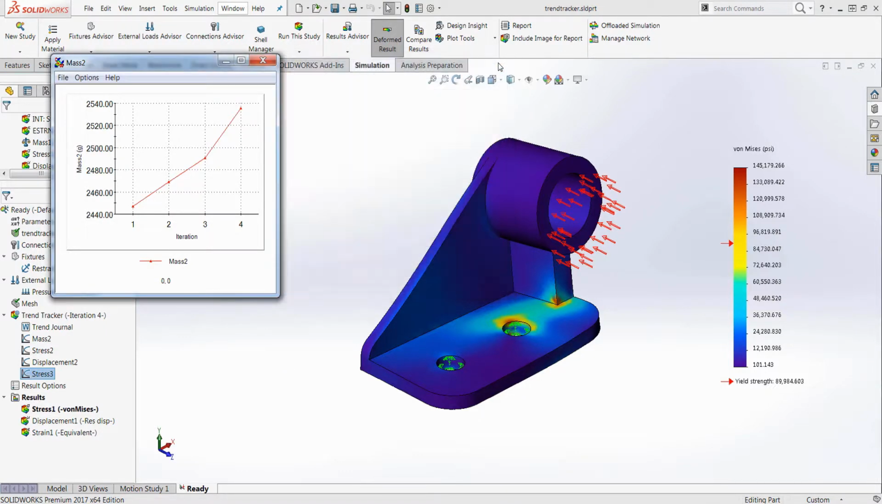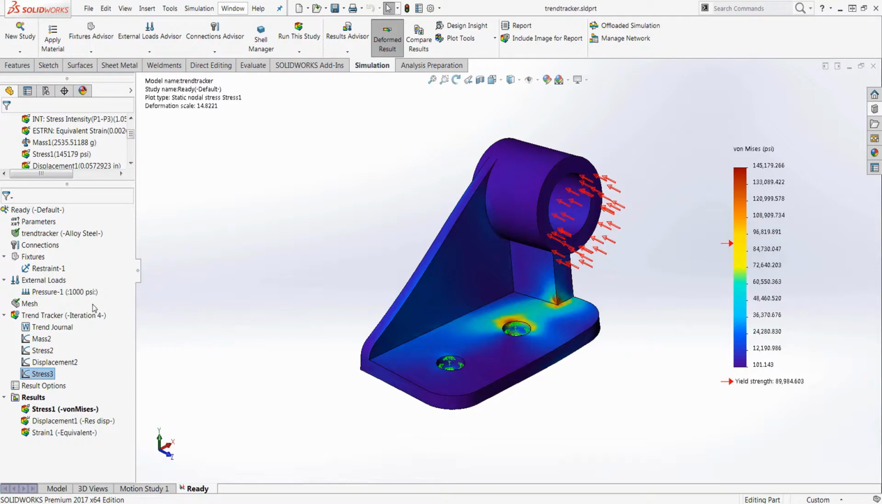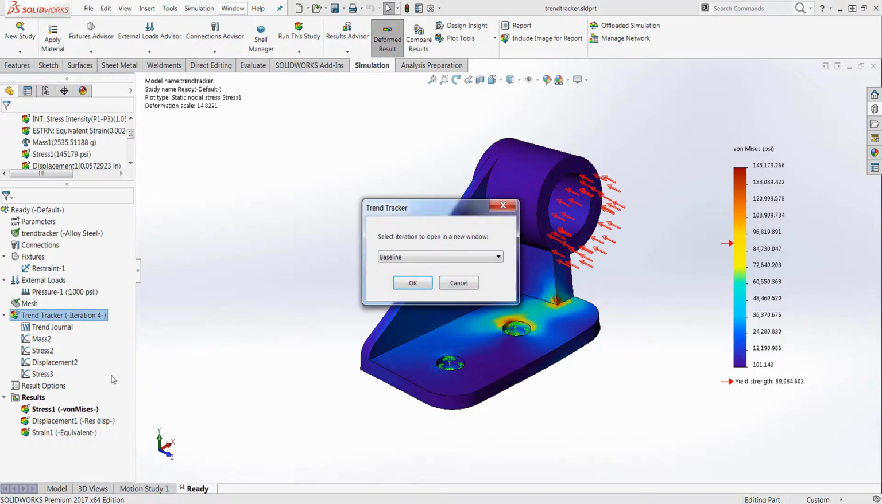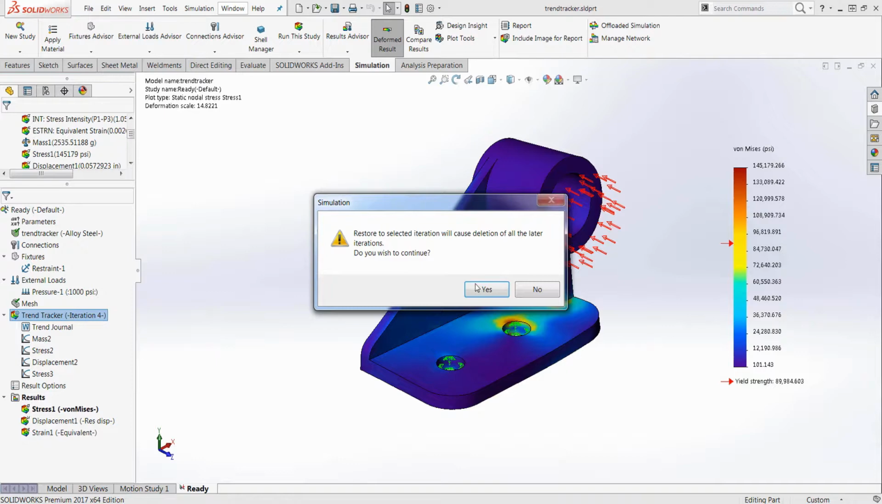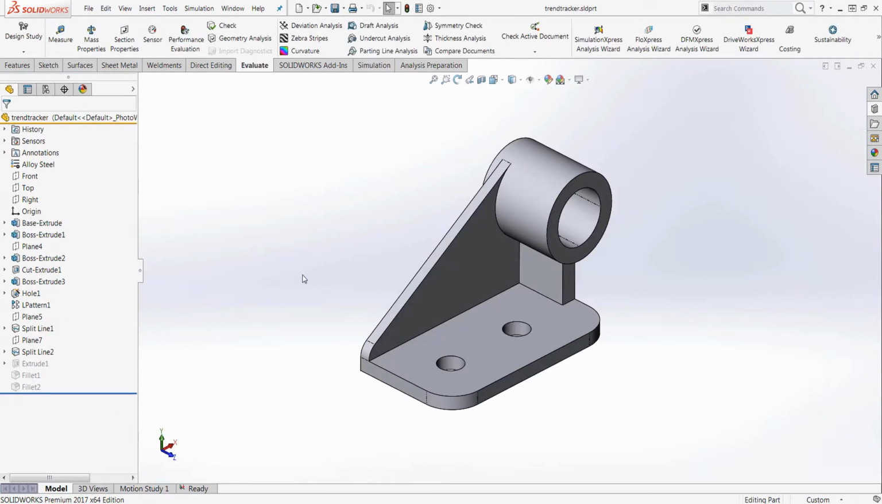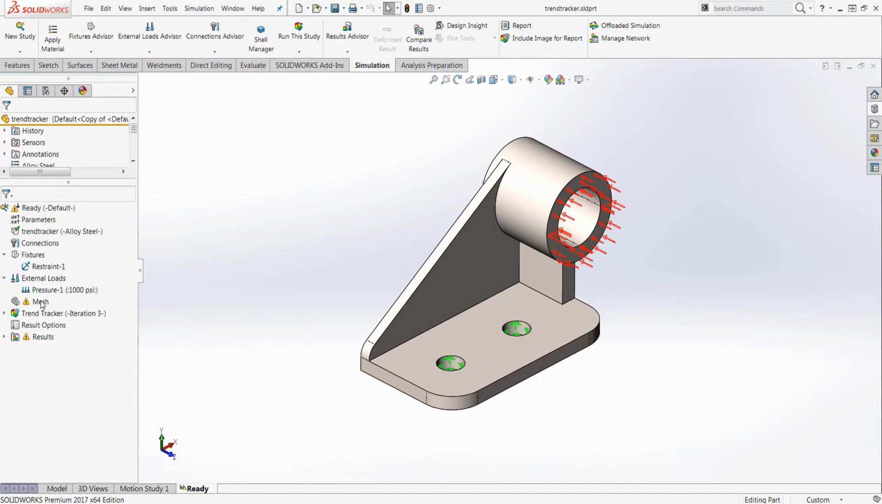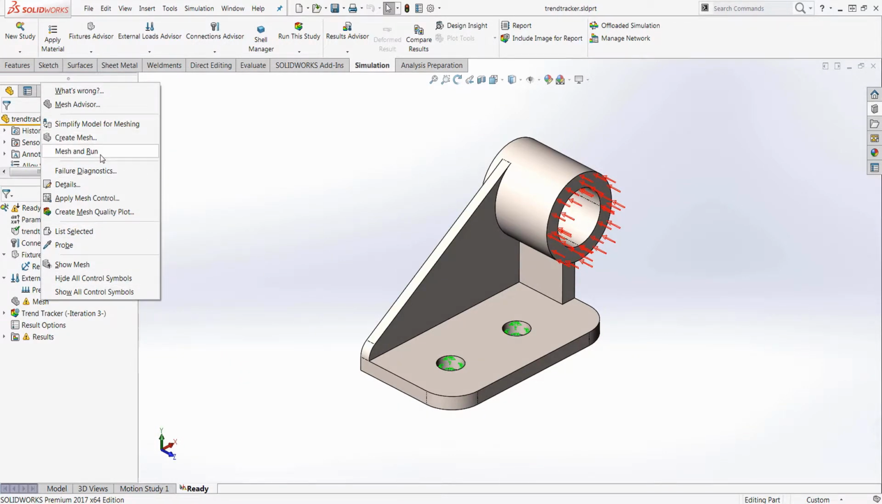right-clicking the Trend Tracker item and selecting the Restore Model to Iteration button. With the window that pops up, you can now select any one of the previous iterations that you believe is the most optimum solution. Now select Yes in the warning dialog box to restore the model. It is recommended that you remesh and solve the model to update the results with the design change you decided on.